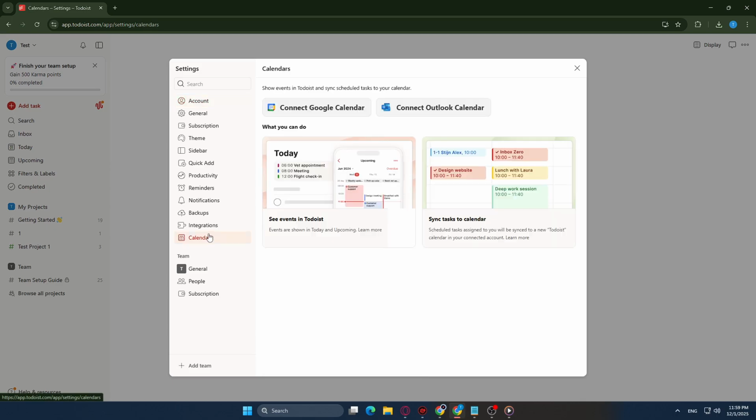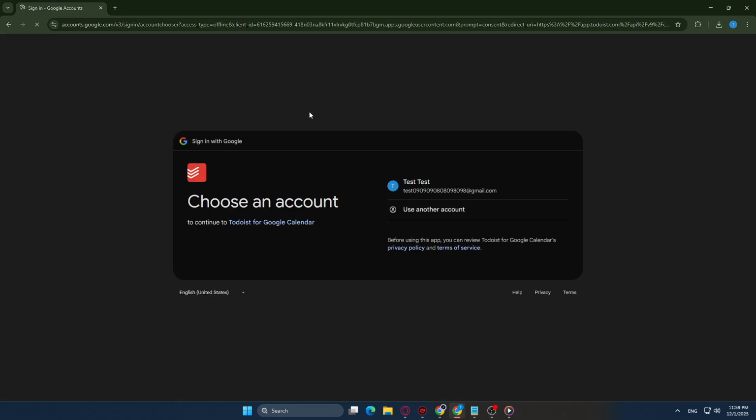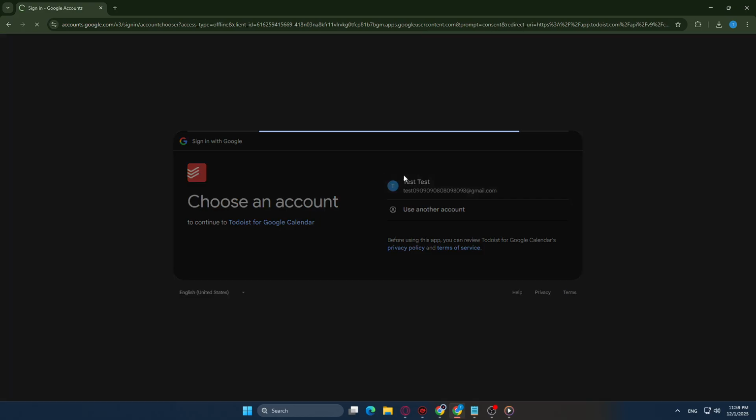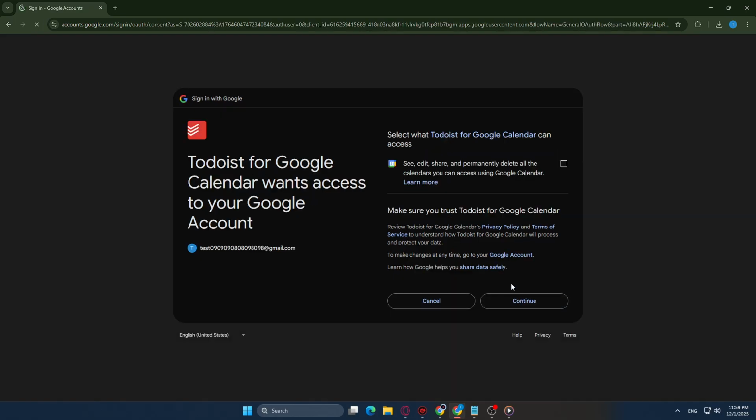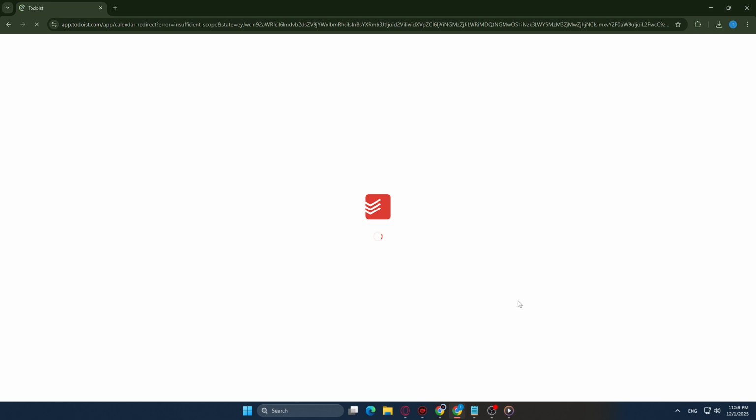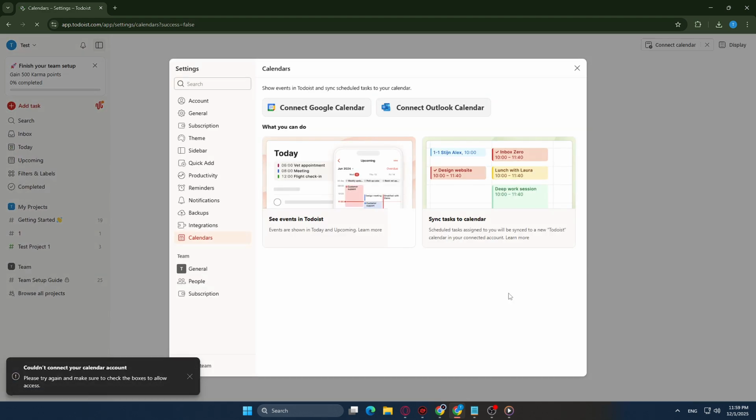Click Connect Google Calendar. A window from Google will appear asking you to sign in. Select the Google account you want to link, or enter your credentials if you're not already signed in. Google will show a permissions screen explaining what access Todoist needs so your tasks can appear on your calendar. Review it, then click Allow to continue. That's it. The connection is established. Todoist will confirm the link, and you can close the settings.